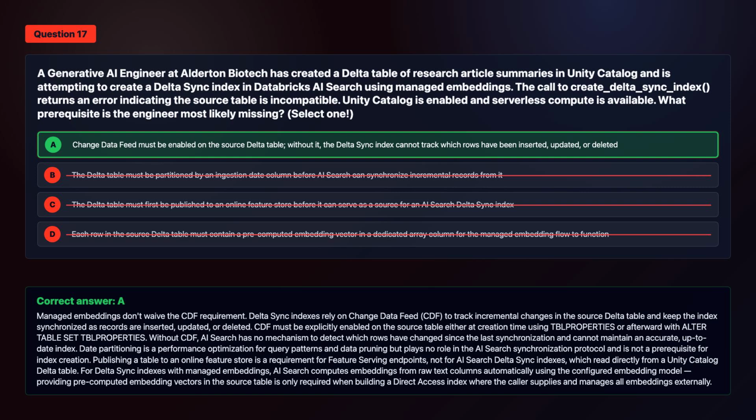Date partitioning is a performance optimization for query patterns and data pruning, but plays no role in the AI search synchronization protocol and is not a prerequisite for index creation. Publishing a table to an online feature store is a requirement for feature-serving endpoints, not for AI search delta sync indexes, which read directly from a Unity Catalog delta table. For delta sync indexes with managed embeddings, AI search computes embeddings from raw text columns automatically using the configured embedding model. Providing pre-computed embedding vectors in the source table is only required when building a direct access index, where the caller supplies and manages all embeddings externally.